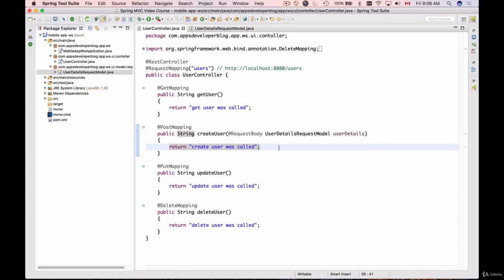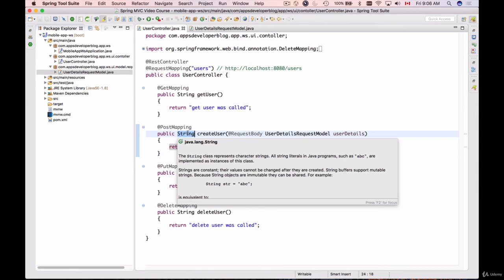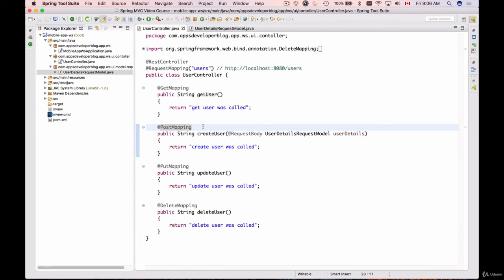But once user details are successfully stored into a database, we will need to respond back to a mobile application with some information that confirms that user details have been successfully stored. And this means we will need to change this string return type into a different Java object, which will contain a little more information than a simple create user was called. So let's do this in the following video.